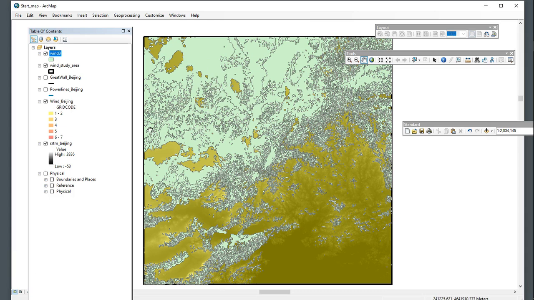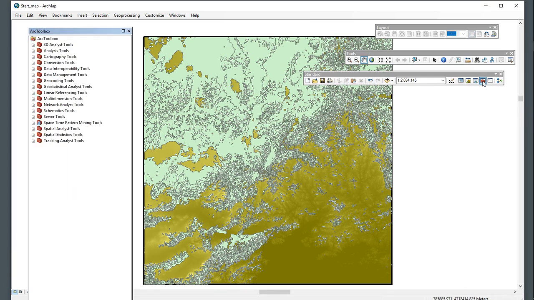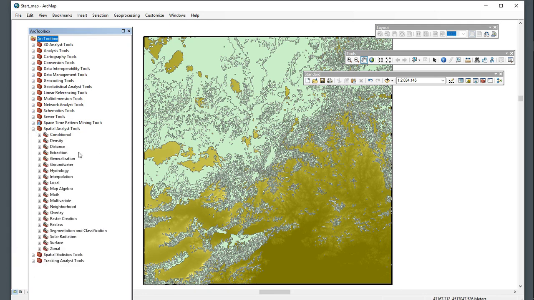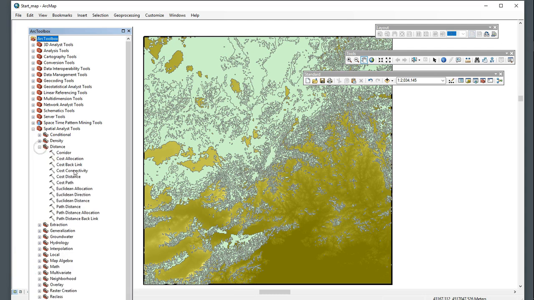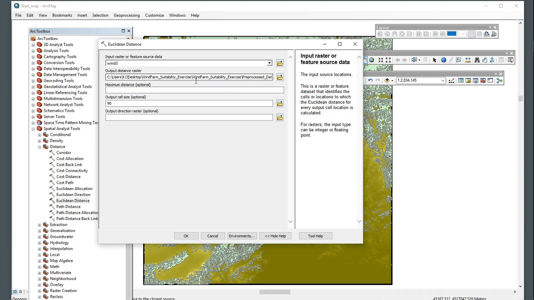That's going to be what's called a Euclidean distance. To run that, we'll go into our Arc Toolbox. We're going to be doing this several times over, so once we do it, you'll know where it's located. We're going to want to go into Spatial Analyst Tools, and we're dealing with distances. So go to Distance, and Euclidean Distance is what we're looking for. The input here is going to be wind 3, and the output raster should be going to our temp folder, and we can just let the name be what it's going to be.